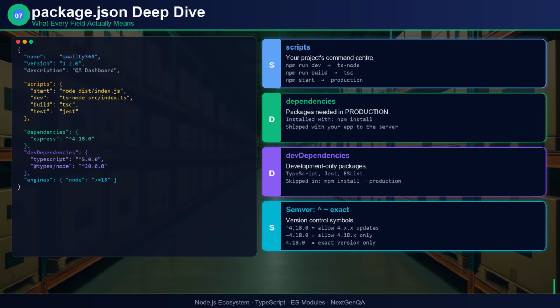Semantic versioning. Caret, tilde, and exact mean different things. You can see that on the screen. The caret is what you see most often. It means keep the major version, allow minor and patch updates.